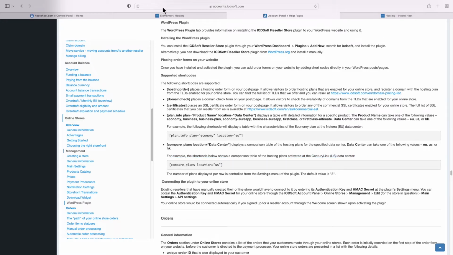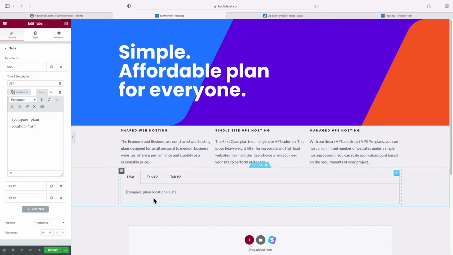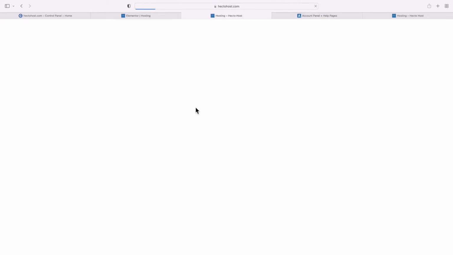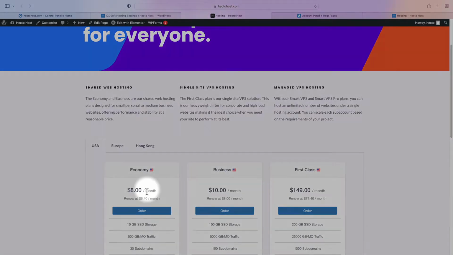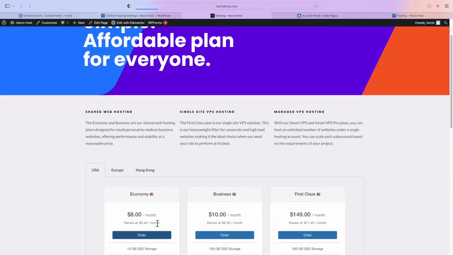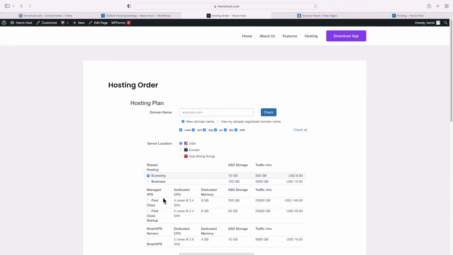You're probably wondering, why are we not actually seeing these tables, but just the shortcode? So to render the shortcode, you should preview the changes by clicking on this icon with the eye right here. And now you can see the actual tables I was talking about. A nice thing right here is that I can press the order button for a specific plan, and this will automatically redirect me to the order page, and this particular plan would be pre-selected.